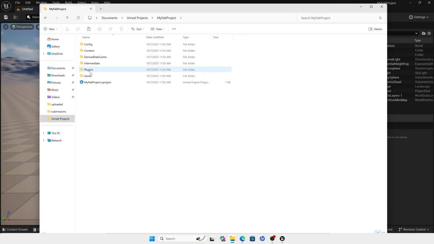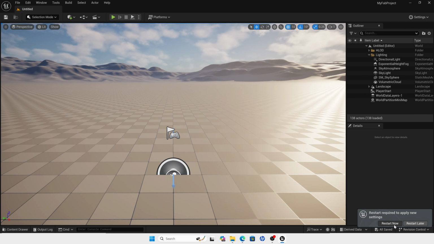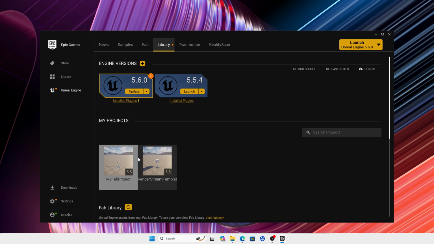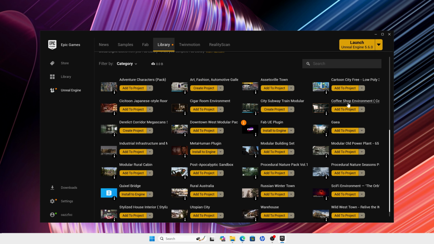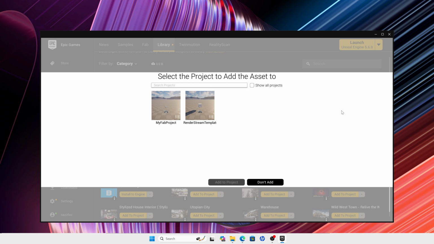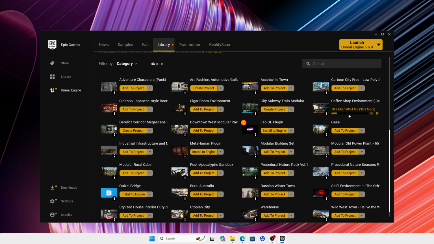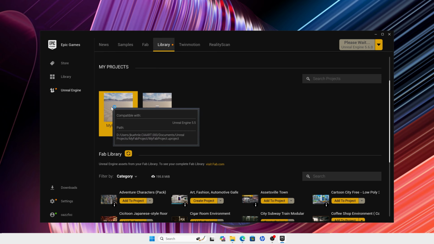Make sure that you have the RenderStream plugin inside the plugins folder of your project, and then you can restart Unreal. Once you've made sure the RenderStream plugin is installed in the plugins folder of your project, you can scroll down to your library. Here I have this coffee shop environment. I can select Add to Project. I'll select the My Fab project that I just created, and then click Add to Project. It will go ahead and download all the assets it needs for that environment. Once that's done, relaunch your project.